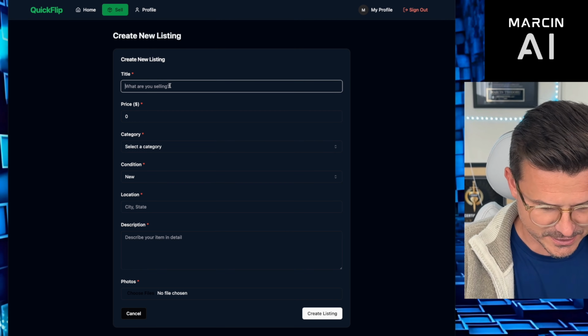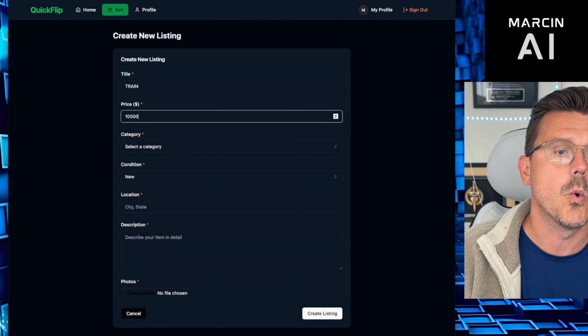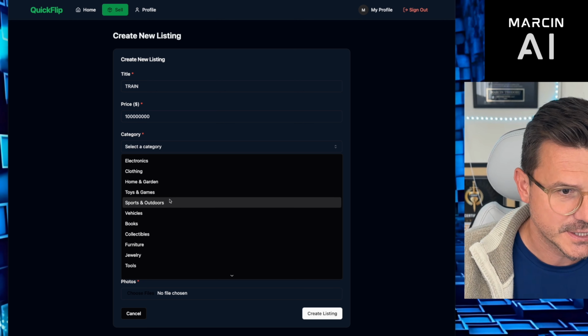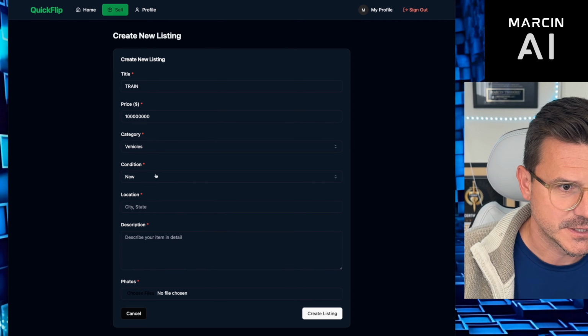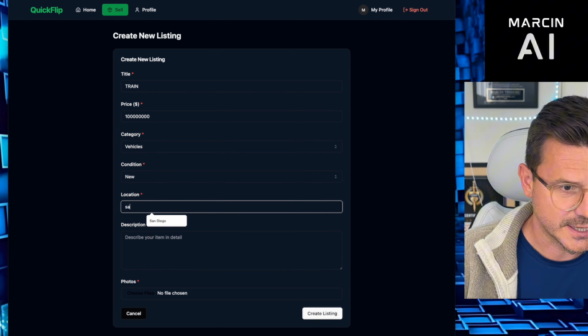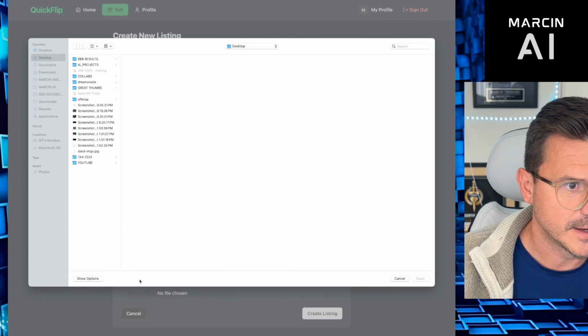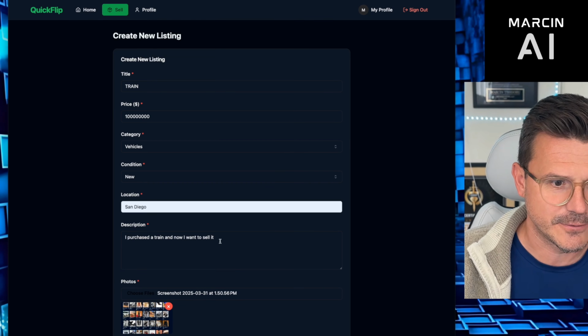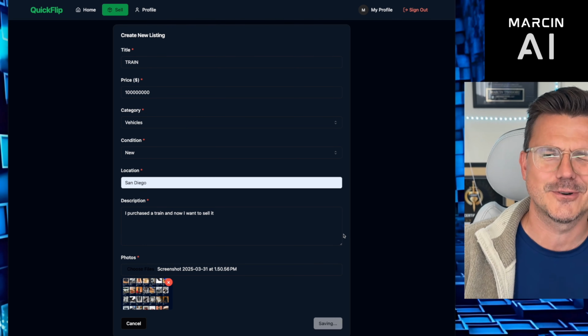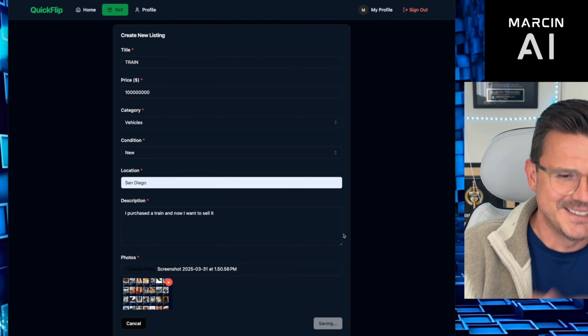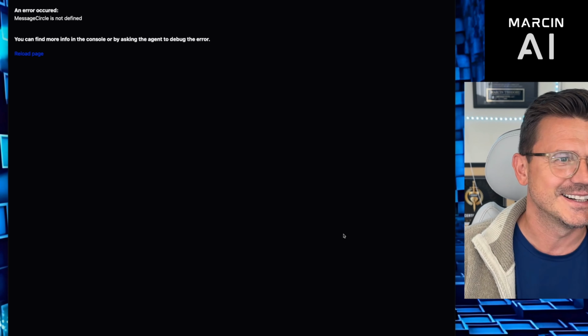That's cool. So let's sell a train. Price $1 billion. So that's going to be a vehicle. Condition, a new train, of course. San Diego. I purchased a train and now I want to sell it. Okay. An image. Let's do that one. And create listing. Drum roll. Come on, let's go, baby. If this works, I'll be impressed.